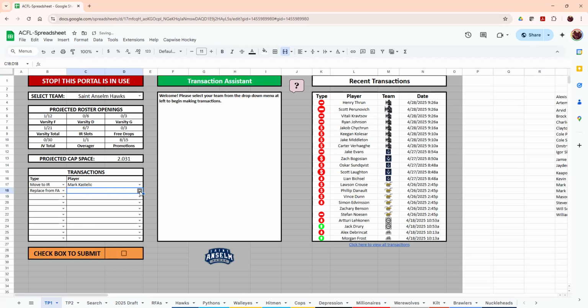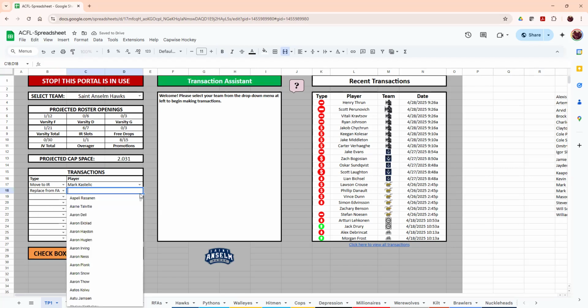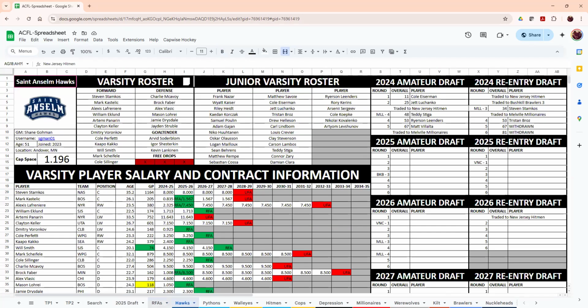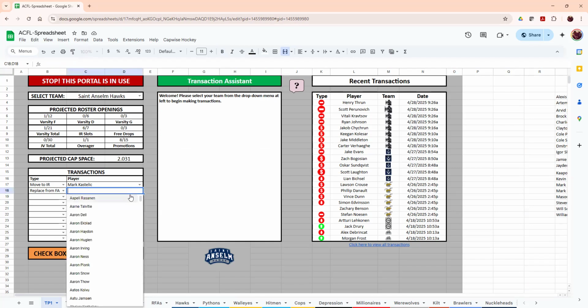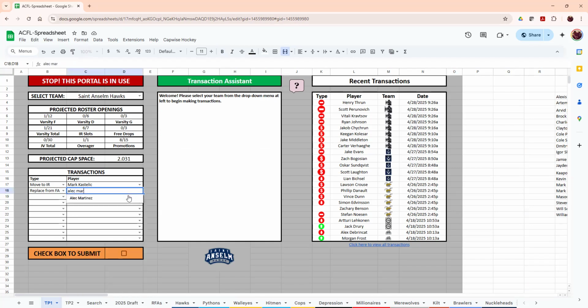If I were to attempt to replace him with a defenseman, well, yeah, sorry. Where was I? I'm going to replace him with a defenseman. So let's say I saw Alec Martinez before. Let's say I chose Alec Martinez.